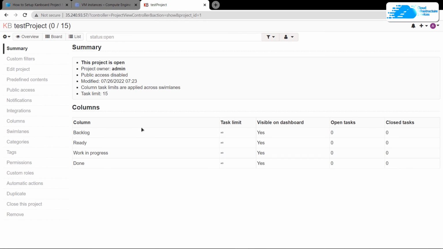Now you can see that I have created a new project, and in this project I can add new tasks, I can add roles, I can add new people by simply enabling public access. Anyways, that brings us to the end of this tutorial.